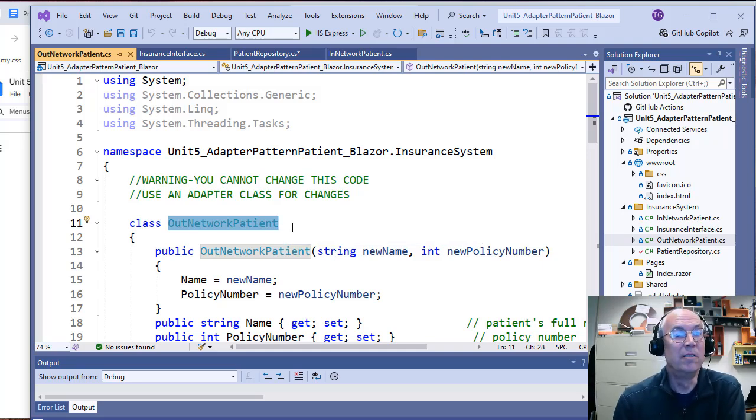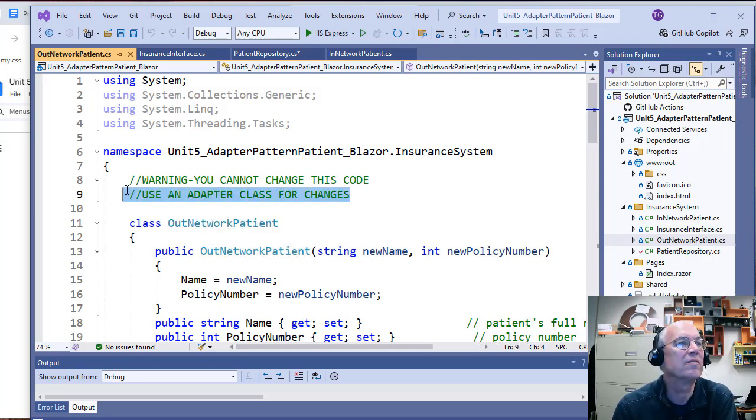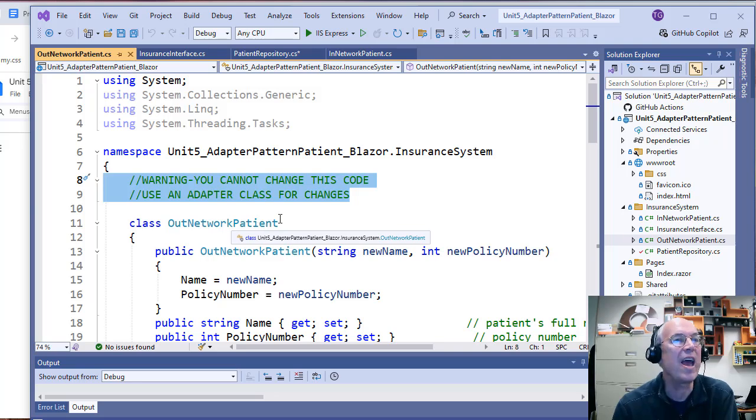And for some reason with our systems, you're not allowed to change it. Warning, you cannot change this code. Use adapter class for change it. So you cannot change this. You couldn't add this interface here or anything. Maybe, again, out network patients are often controlled by other providers, providers not in our hospital network. So we don't have control over this interface.